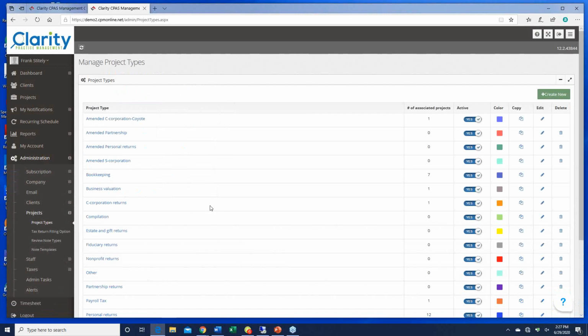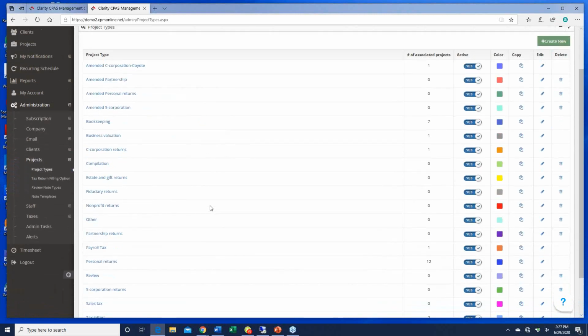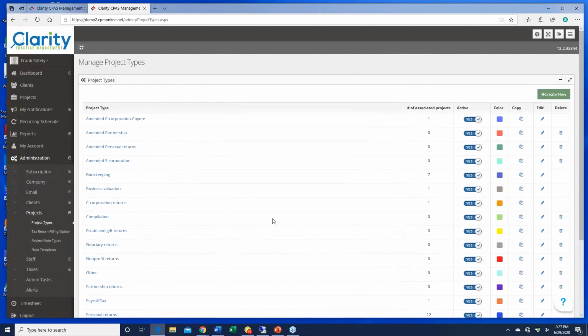Project types are typically your deliverables: tax returns, valuations, bookkeeping, bank recs, whatever you can think of that you deliver to a client. But it does not have to be just deliverables. You can have projects, for instance, for onboarding, and I'm going to use that as an example shortly. It's a great place to get clients to upload all of their initial data so that you can get started.